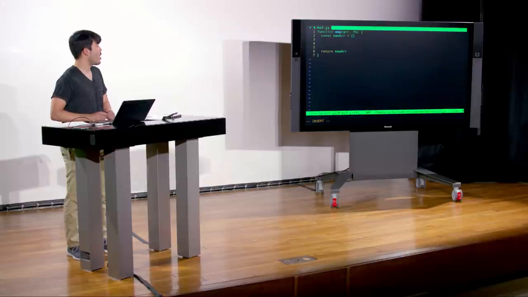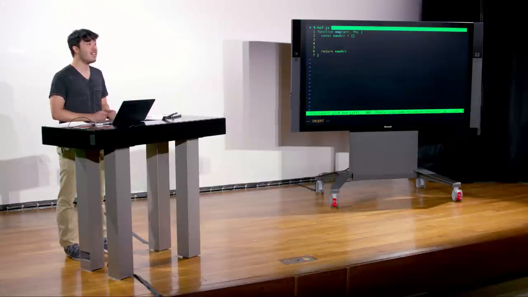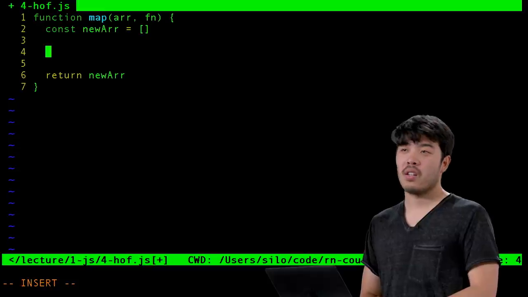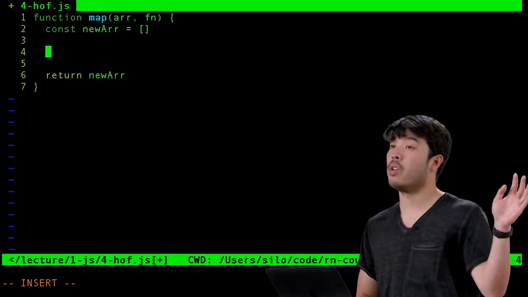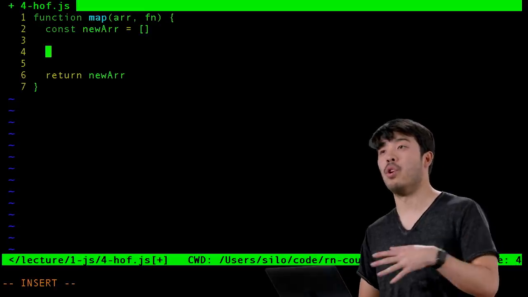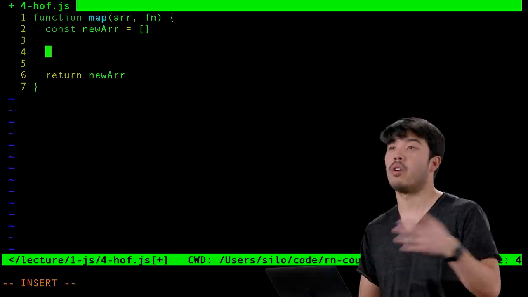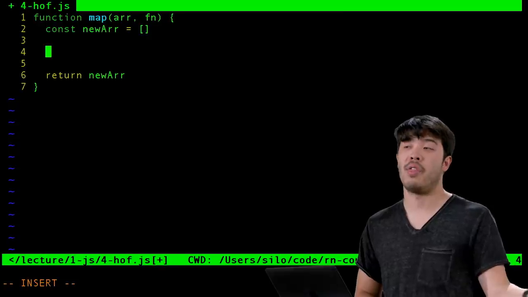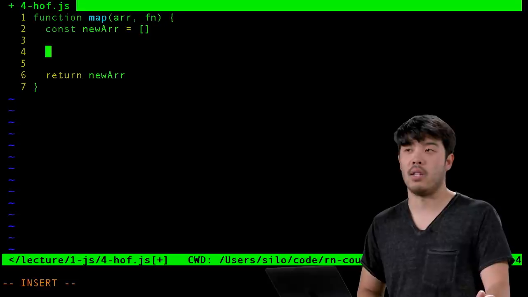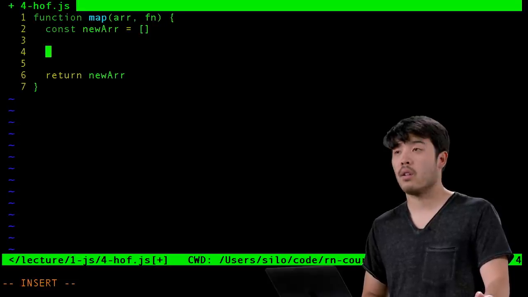Yeah, so the comment was, first we should check if the array is an array and the function is a function. I completely agree, but let's just assume that for now. So what does map do? It takes every value in an array, runs it through some function, and returns another array with the returned values. So who wants to give me a strategy? Yeah.